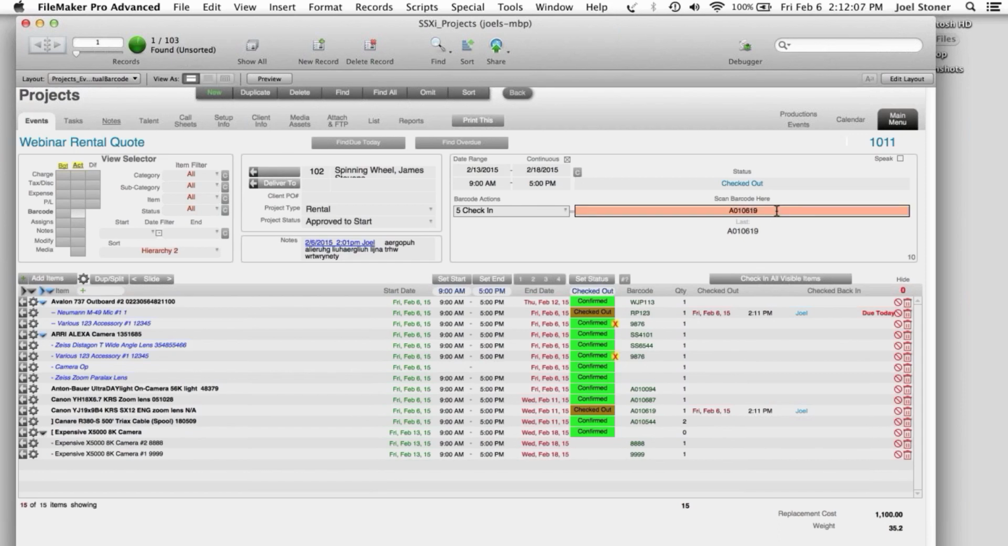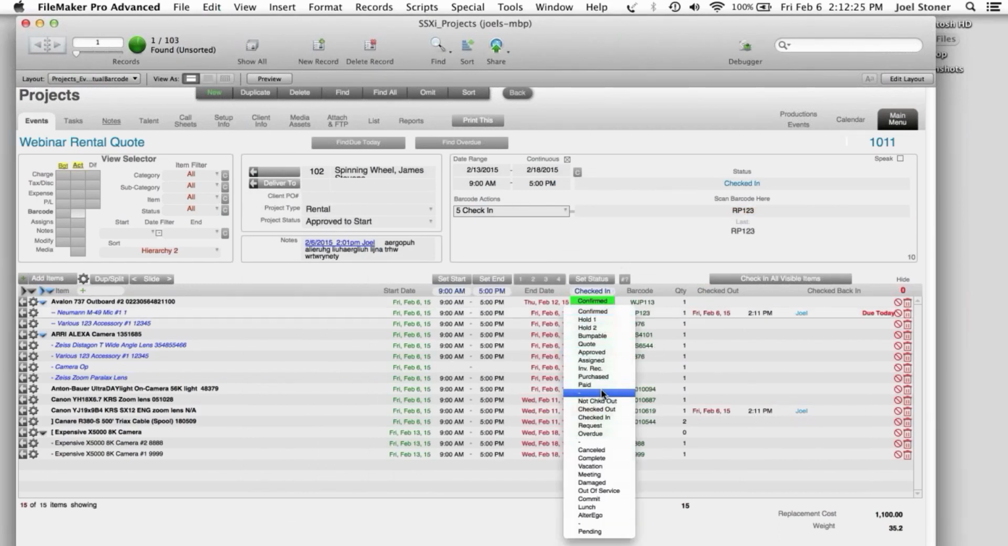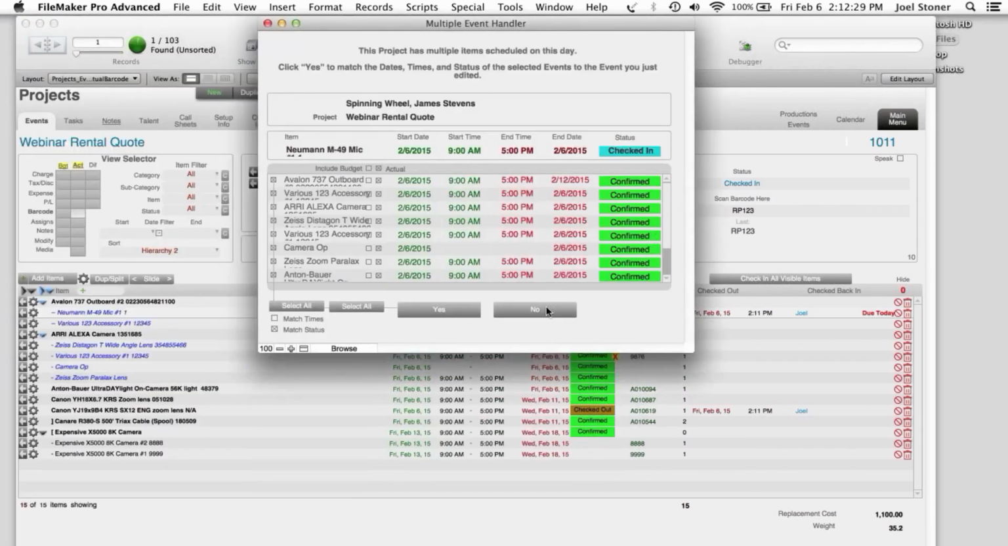But basically, that would allow us to either take a picture or write in a description of the problem with that piece of equipment. So I'm going to scan in this piece of equipment right here to check it back in. We're going to see this one come back in as soon as I hit it. That one's checked out more than once. Okay, so I'm going to manually check that back in. So we can check them in manually with a menu or via barcode.